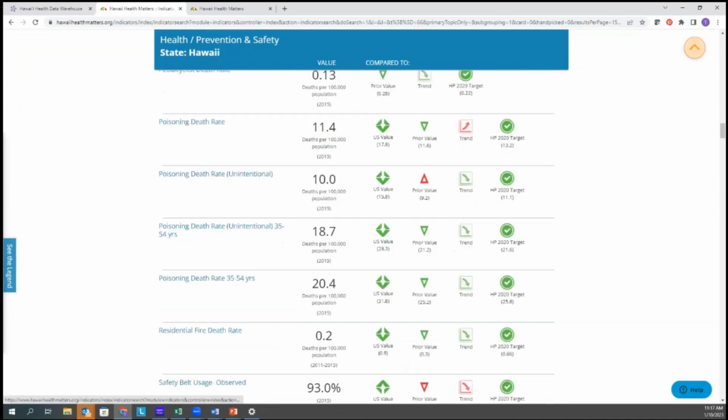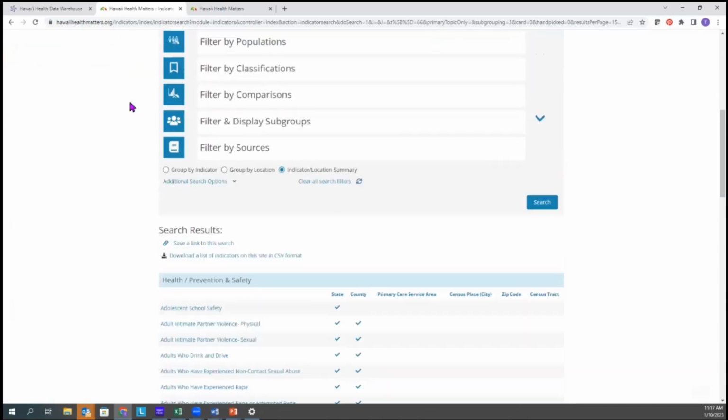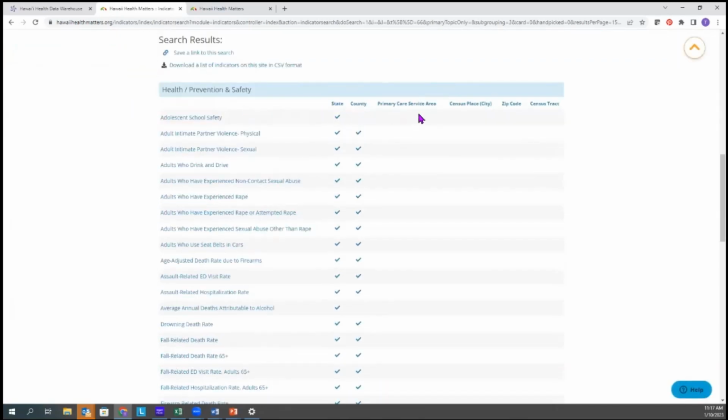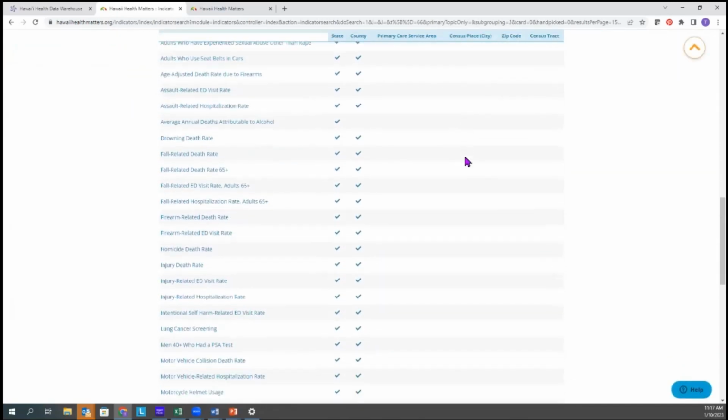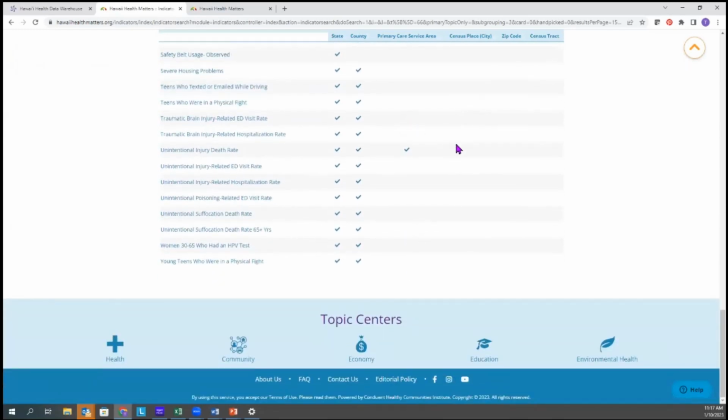I'm going to go back up to the top here. But I also might just say, do we have any sub-county level data for this? So I can click by indicator, location, and summary, and I will get a list of all of the indicators in this health topic area and the geographies for which we have data. Here I can see I'm not going to have any zip code level data for these indicators.